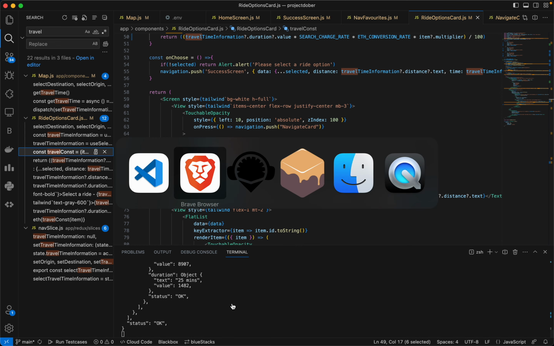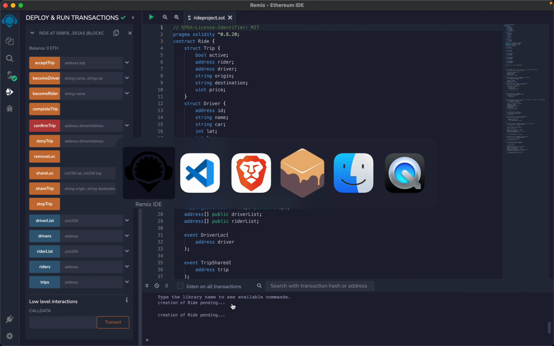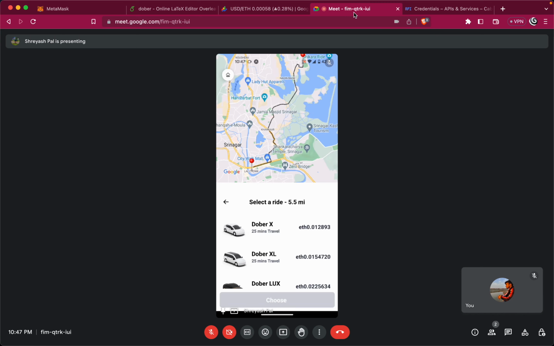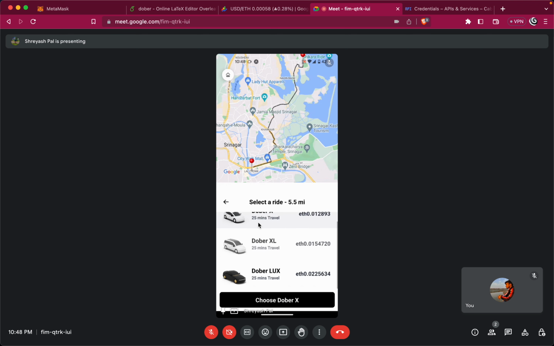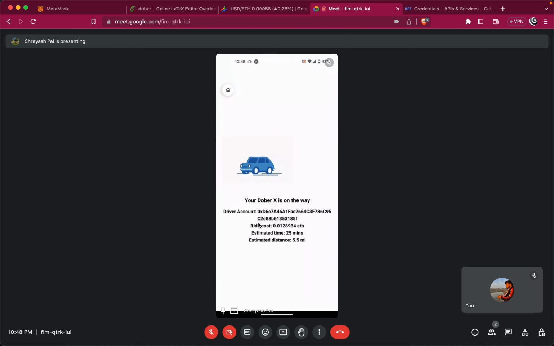Okay, coming back to the app, coming back to Google Meet, let me show the screen. So our screen is right here right now. I'll execute two transactions. I'll execute DoberX Ethereum. Okay, I'll choose DoberX. Now it shows driver count, ride cost, and estimated time. So this is one transaction that has been executed currently.